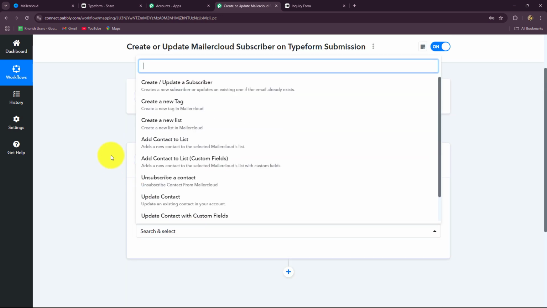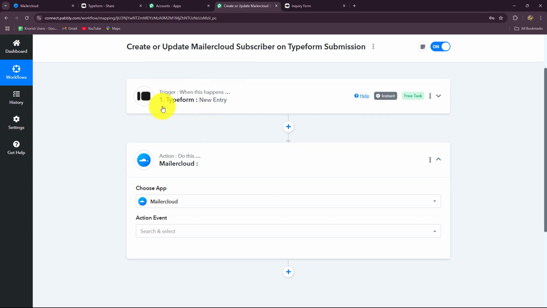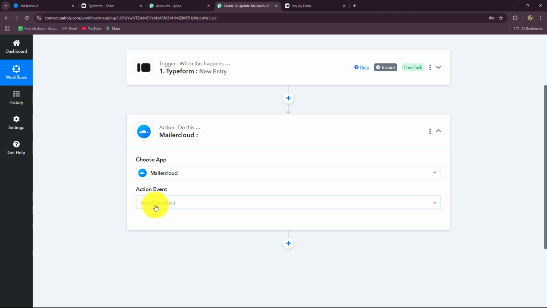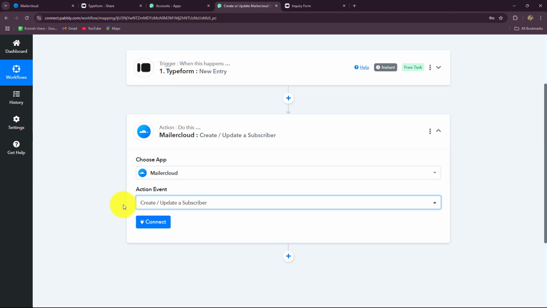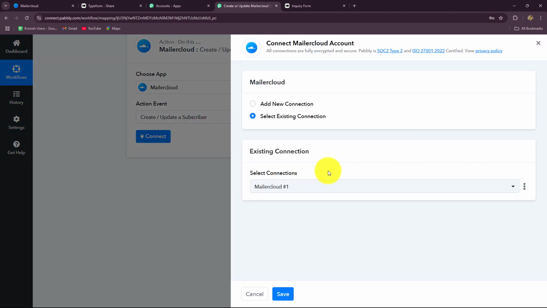My objective is not just to create the subscriber, but I want that if the lead is already an existing subscriber of my Mailercloud account, then it should be updated automatically. So here my action event will be to create or update a subscriber. Let's click on connect. For building this connection, you can see we have two options, add new connection and select existing connection. If you already have an existing connection, you can just go with that.